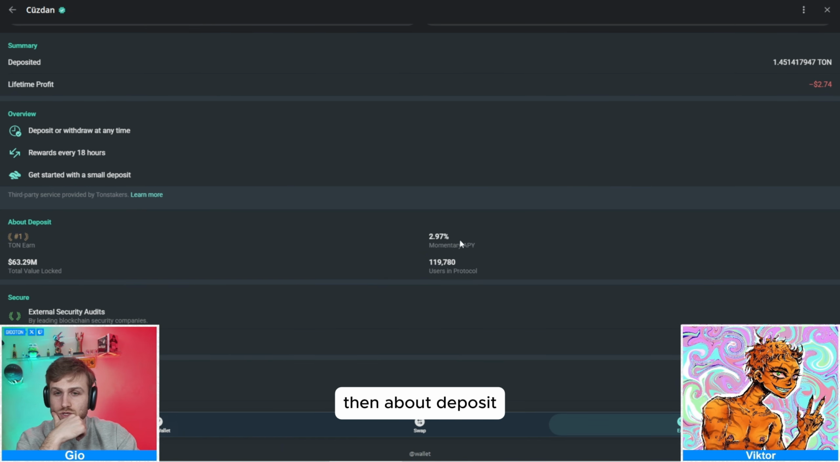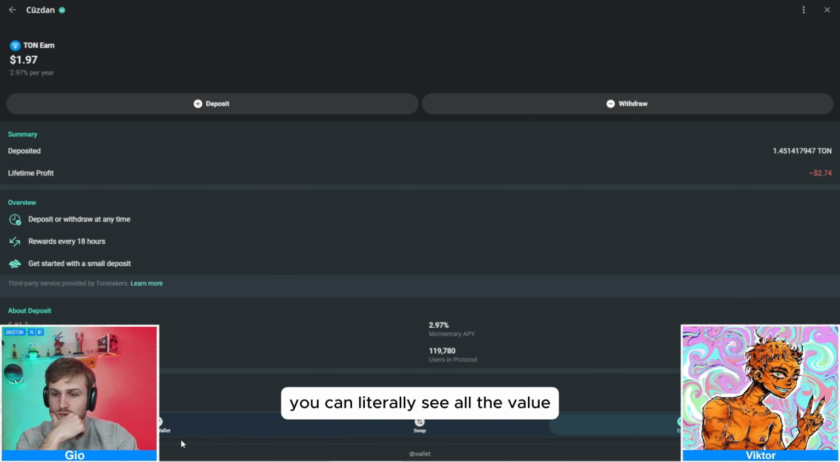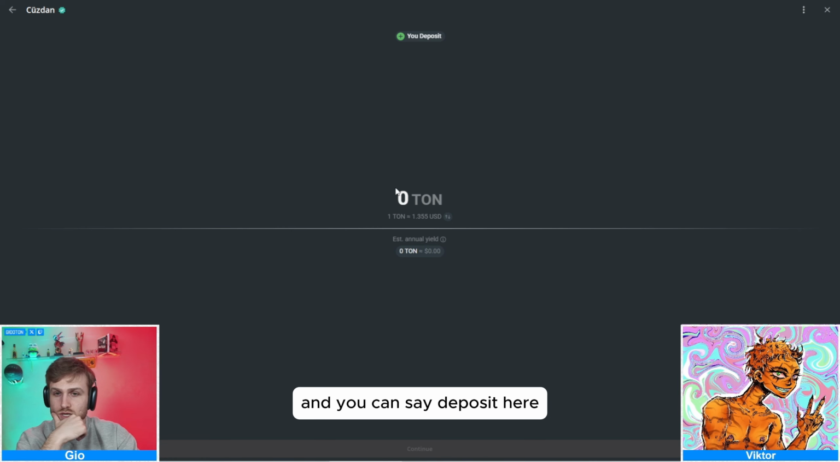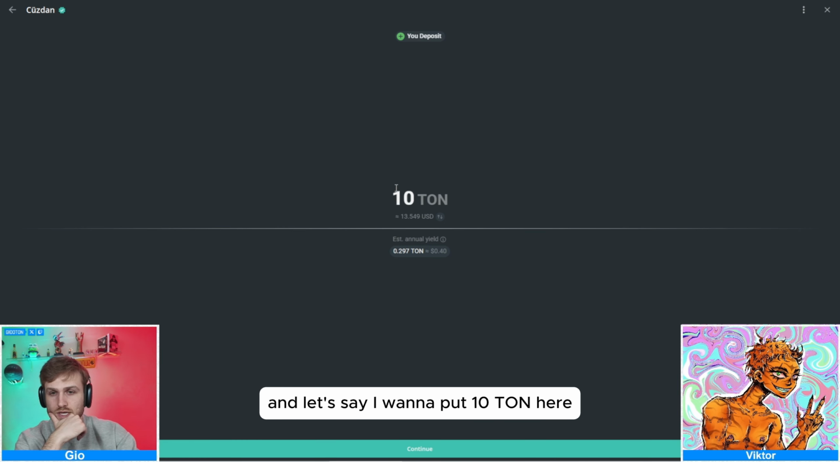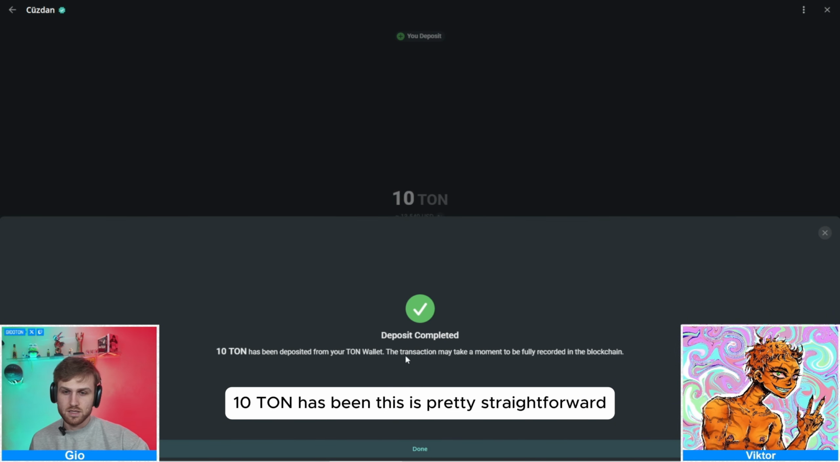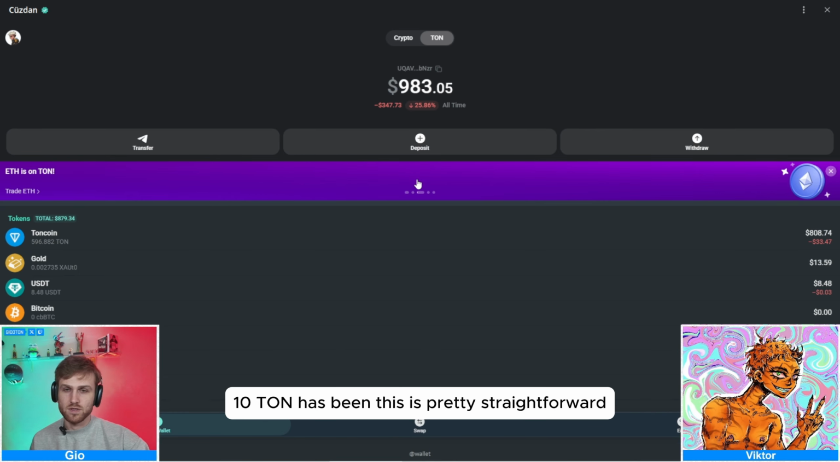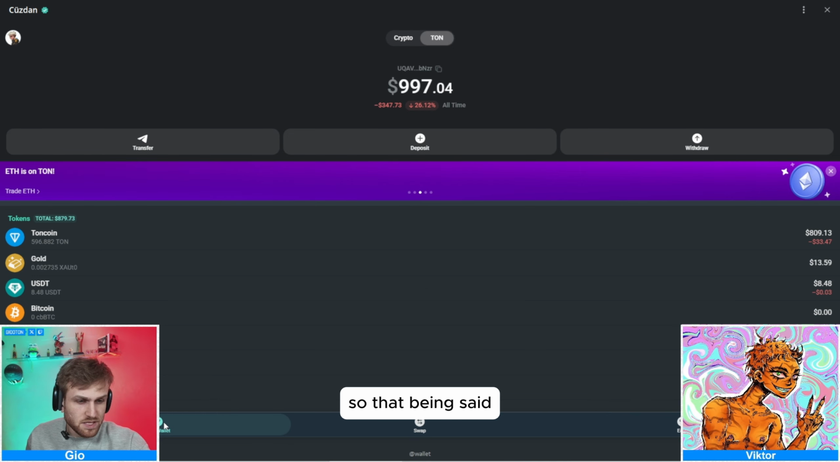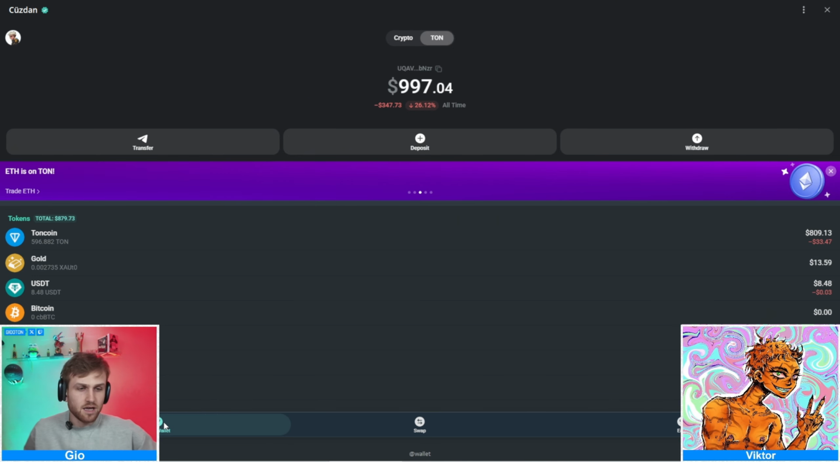Okay, then about deposit, you can literally see all the value, and you can say deposit here, and let's say I want to put 10 TON here. So if I put 10 TON, I'm going to get 0.3. Okay, 10 TON has been deposited from your TON wallet. Pretty straightforward. So that being said, we can actually just move to the next, reading the blockchain.